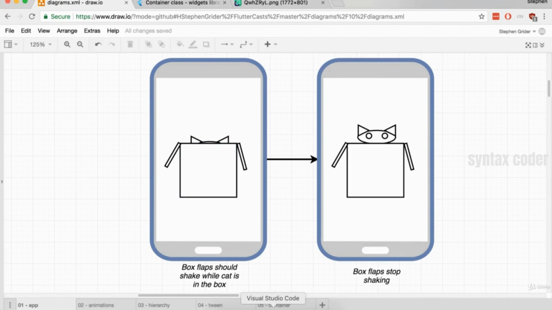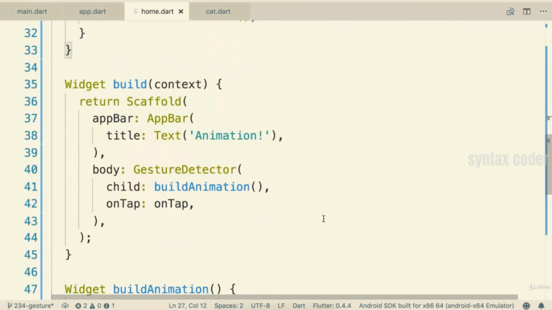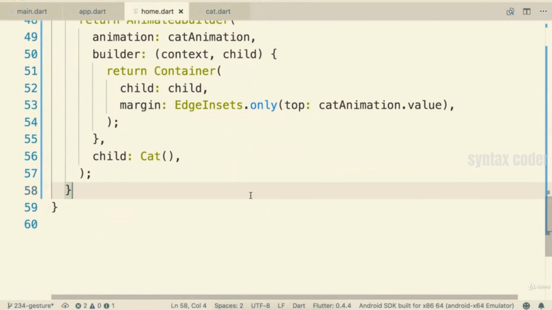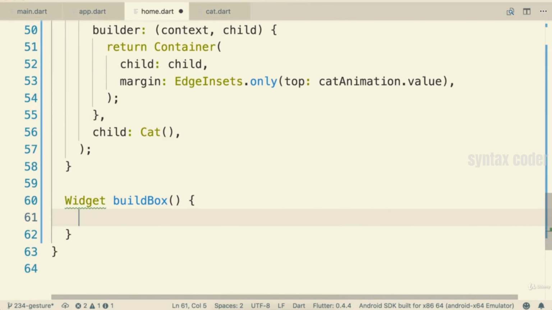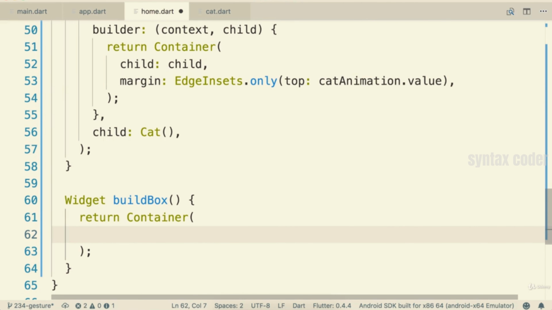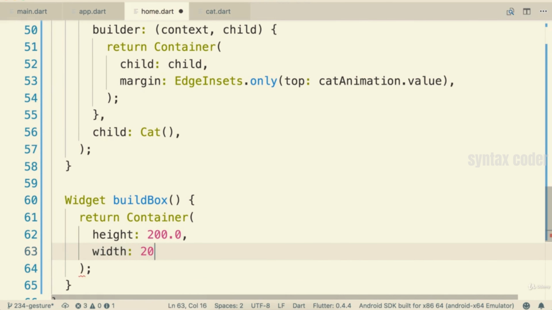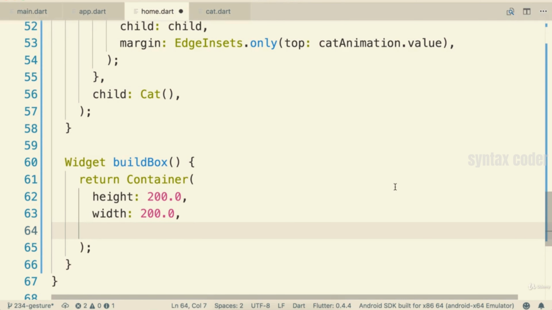So let's try putting this together. Back inside my code editor, I'm going to go down towards the bottom of this class. And at the very bottom, I'm going to make a new method that will return our container widget that's going to represent the box. And I'll call this method buildBox, like so. Then inside of here, I'm going to return a container. I'll give it a height of 200 pixels and a width of 200 pixels. And then I'm going to set a color on it as well.